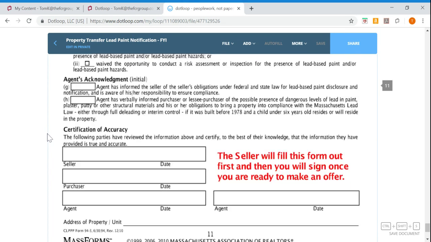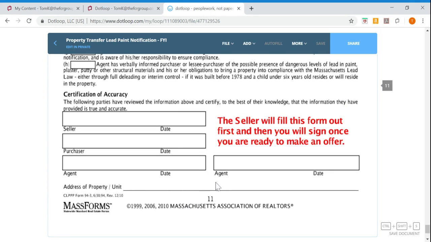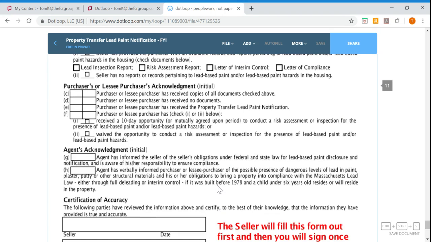And if you scroll down, it should be signed by the seller, and it should be signed by the seller's agent with the address of the property already filled out. Again, that should come filled out before your buyer ever sees this version of the document. So with your buyer, what you're going to need to do is have them initial in section C if they received any documents. If they did not, have them initial in section D. Again, that should be one or the other. You shouldn't be initialing both.